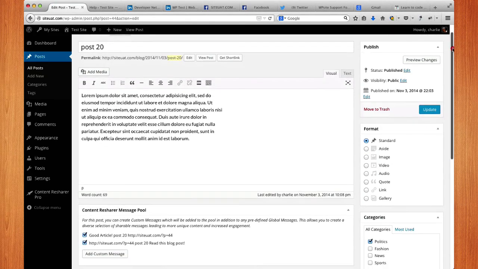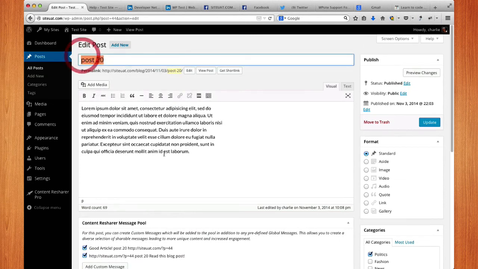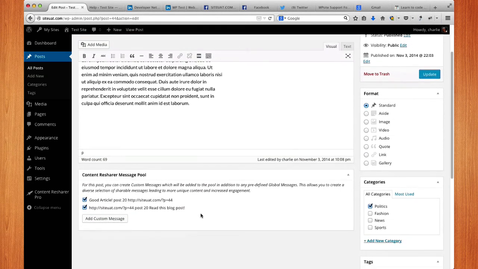If you scroll all the way to the bottom, you will see the Content Resharer message pool. Essentially what we're doing here is creating a message pool of how this piece of content, in this case post 20, is going to be shared on our social networks. As you can see, we created two global messages which are visible right here. Here's the first one, and as you see, good article, post 20 in the link. And here's the second one we created with our message text at the end, read this blog post.